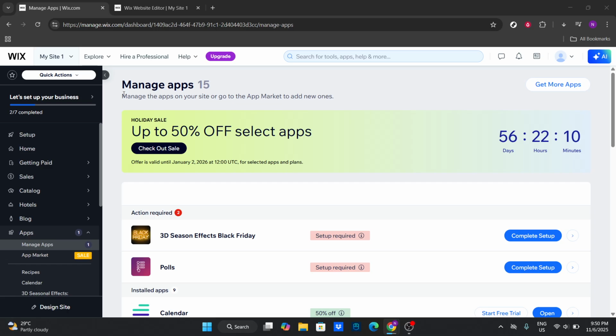Let's get started. First, head over to the Wix website and log into your account. Once you're in, you'll find yourself on the dashboard, which serves as the control center for all your website activities. From here, we want to direct our attention to the left-hand sidebar where you'll see the Apps option. Go ahead and click on it. This will lead you to the area where you can manage all the applications installed on your site.